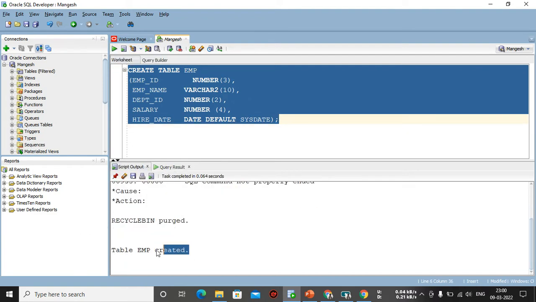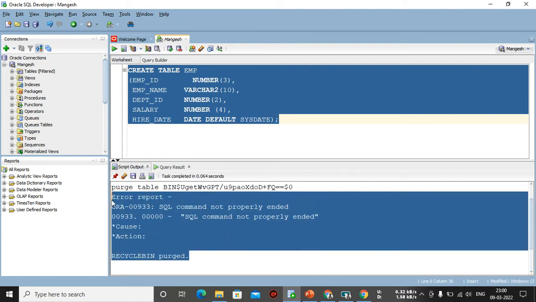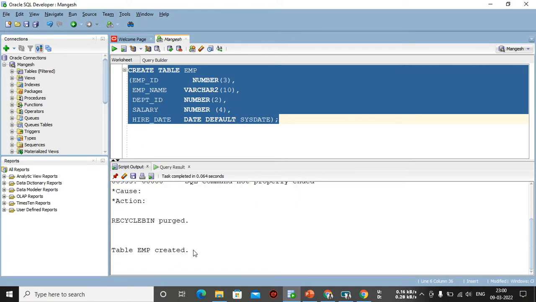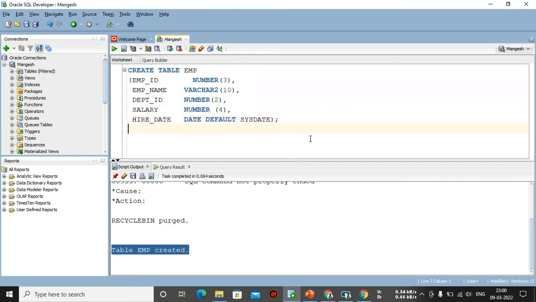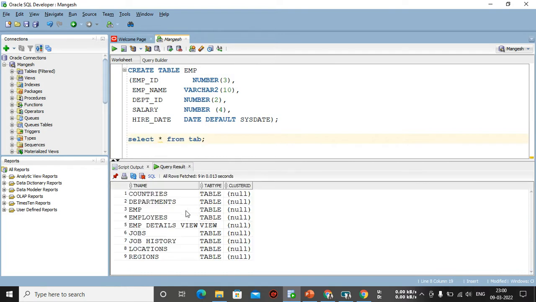Yes, look at this. Don't go to the previous one. This is a different operation I have performed, but yes, table EMP is created in this database. Now see whether your table is created or not. I will use select star from tab. It will show you the list of the tables present in your database. So yes, my EMP table, yes, it is showing here.